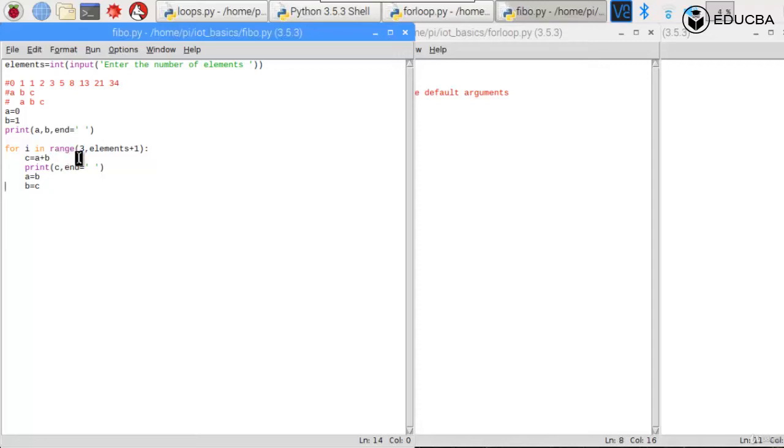Well, now in this particular program, if you see, this c is a temporary variable. It is actually not required. We require it because we need to store the value of a plus b somewhere so that you can assign it to b later. That is why we had stored this value of c, or created this value of c.